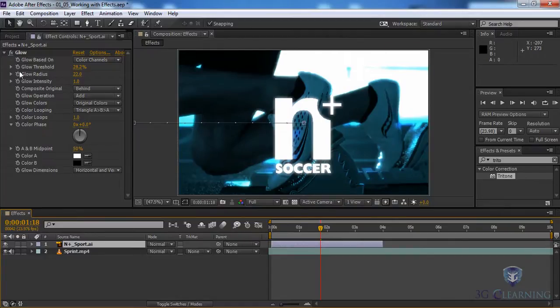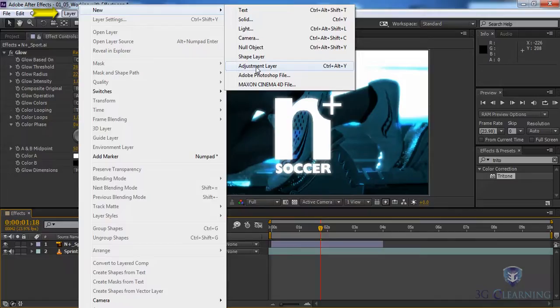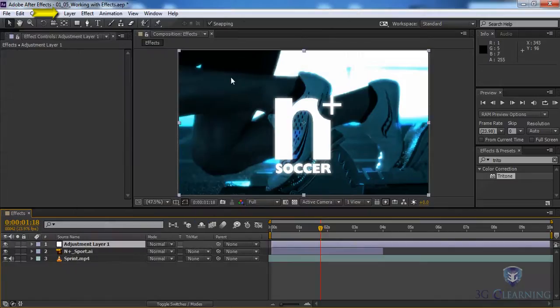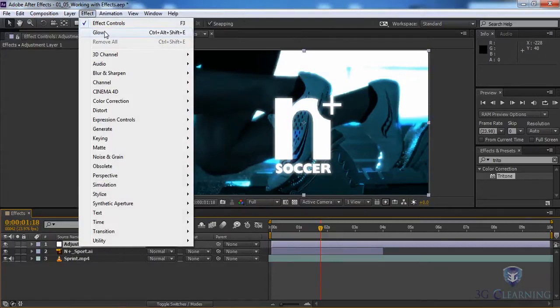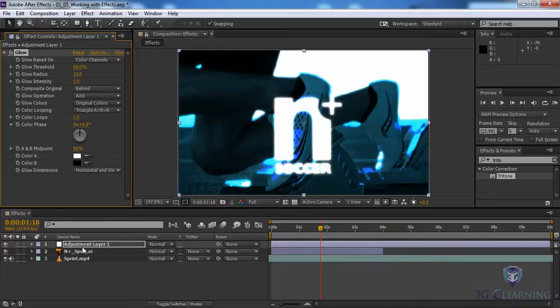Now what if I want to fade this glow in? Well, I can animate the glow radius or the glow intensity, but what if I wanted to add a glow to absolutely everything and fade? Well, that's when the adjustment layers come in. So I could go up under layer, new adjustment layer, and you guessed it, go back up under effect and choose glow again. Now with the adjustment layer, glow is applied to all the layers below.